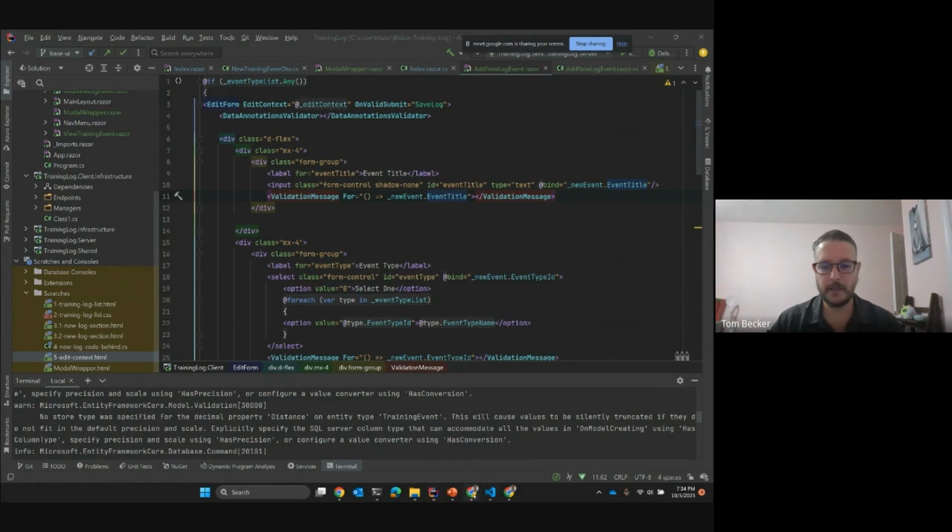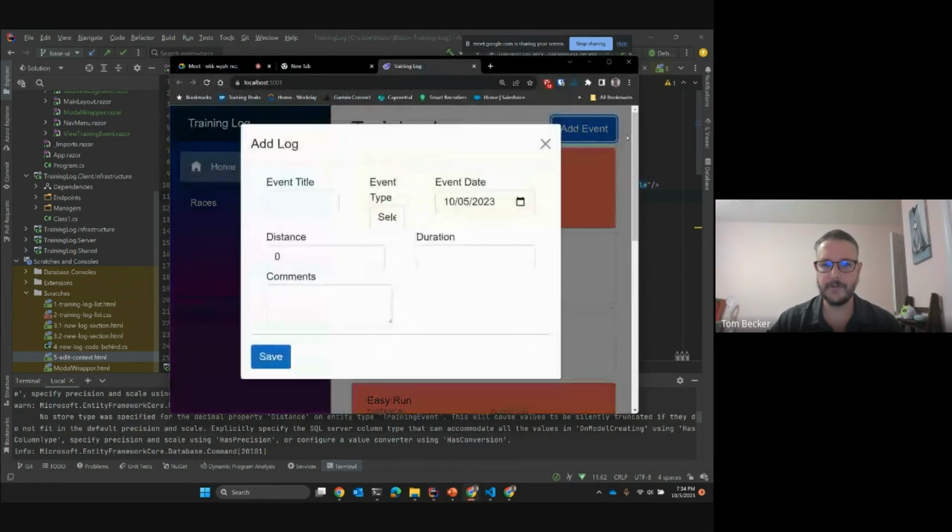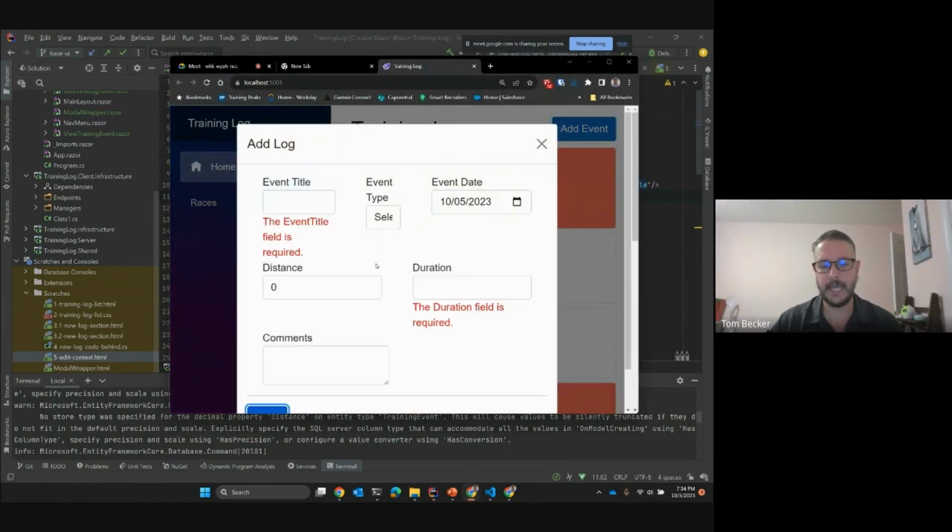So let's go ahead and add our event. And if I click save here, I'm getting some error messages. So the event title field is required, which is the exact same message we saw on our 400 message from the server. So that one data annotation is now doing double duty on the front end and on the back end, which is really nice. So if the comments I said was max length 20, right? So if I add this in here and click save, we're going to say keep it brief.